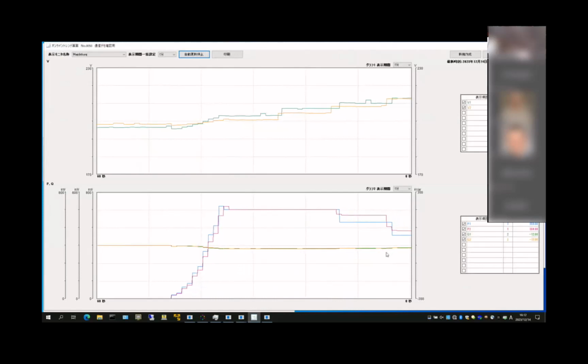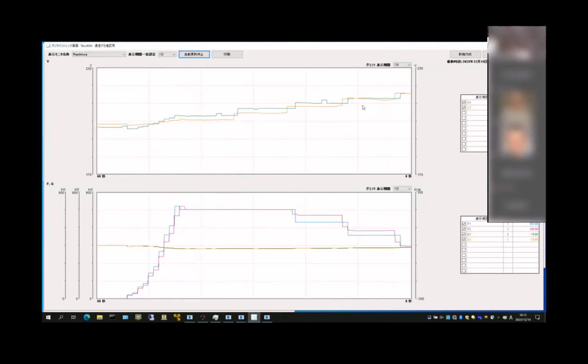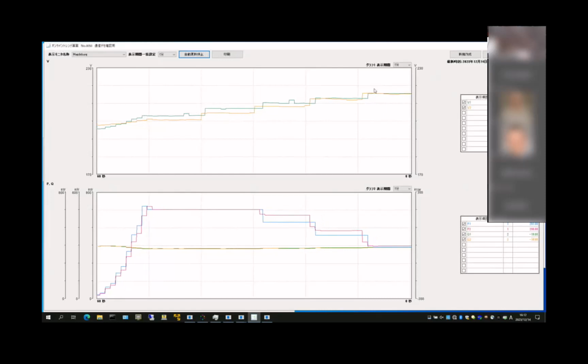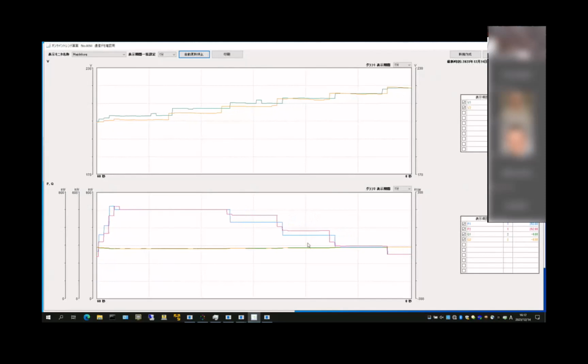Now at the top, you can see the voltage rise step by step. PCE 1 and 2 detect such a voltage rise, and following the voltage-watt function, PCE 1 and 2 reduce the power. But as you can see, PCE 1 with the blue line shows a further reduction compared with PCE 2. So this is the actual problem.